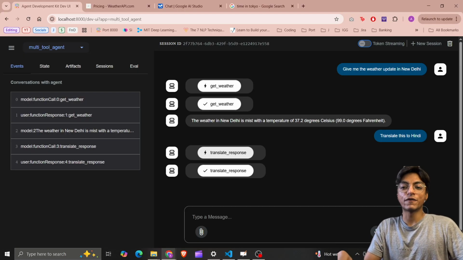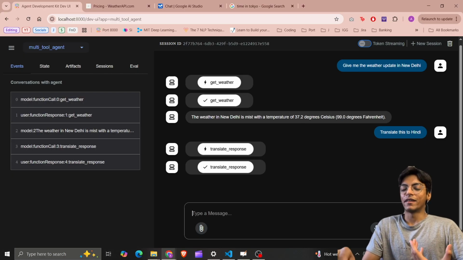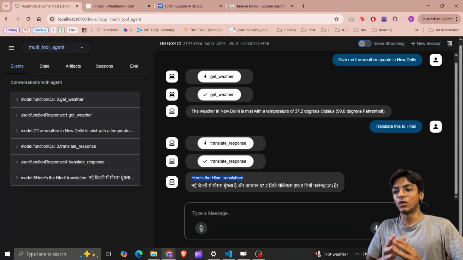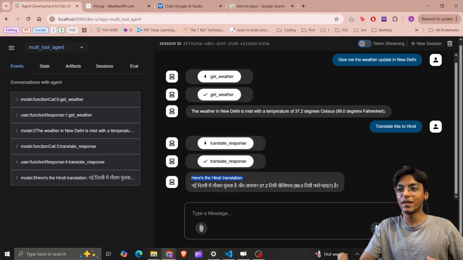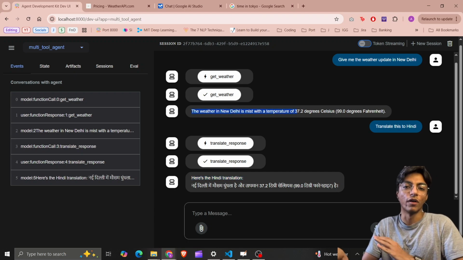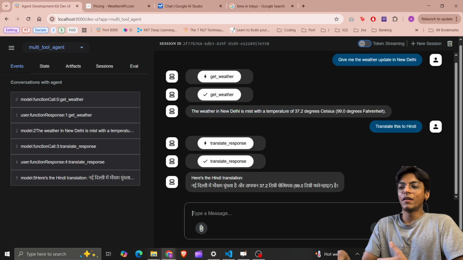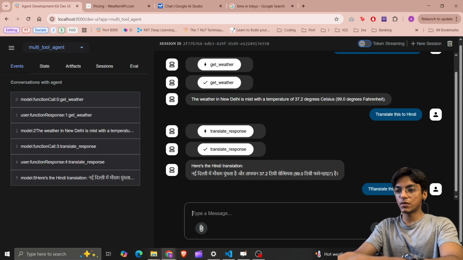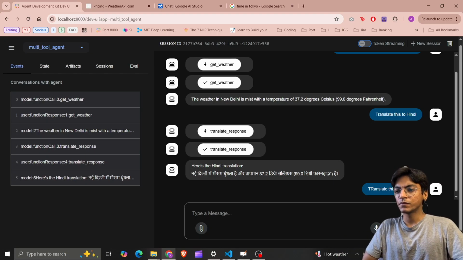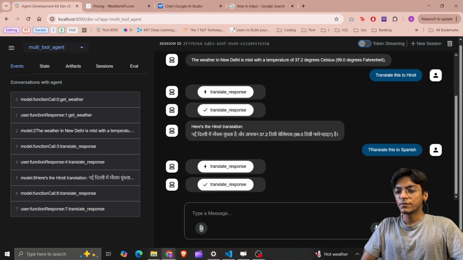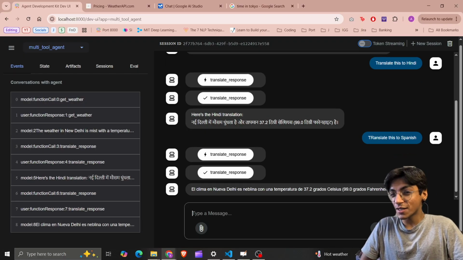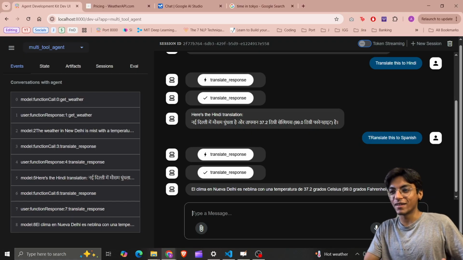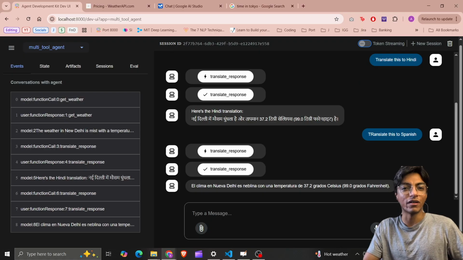Now it is calling my translate response function. It's getting the response, and the response will be with the rest of the text, of course. नई दिल्ली में मौसम धुंधला है और तापमान जो भी है, which basically is the exact translation of what is written over here. I can verify that because I know Hindi. We can also try this in Spanish. Translate this to Spanish. And I don't know Spanish, so I don't really know how this response is going to be, if I'm being honest. But I can tell that the result is pretty much comparable to what we had over here.